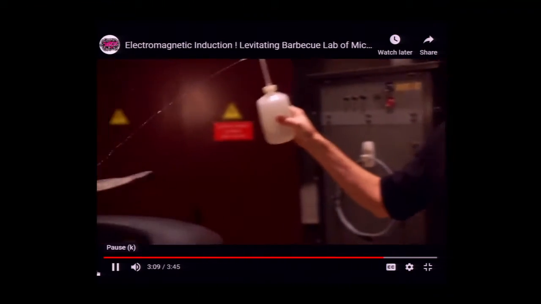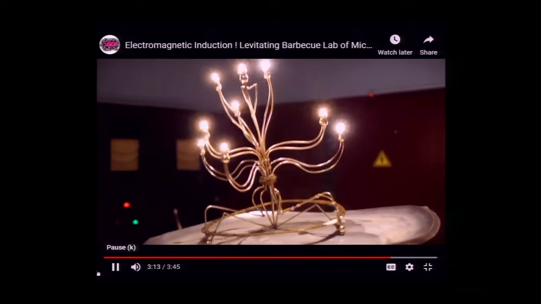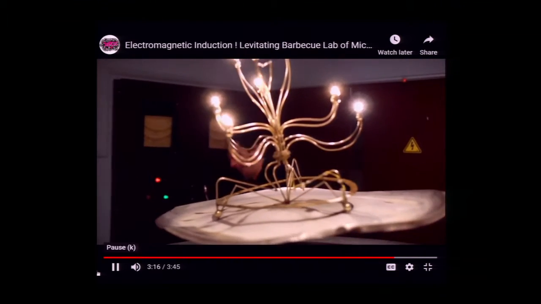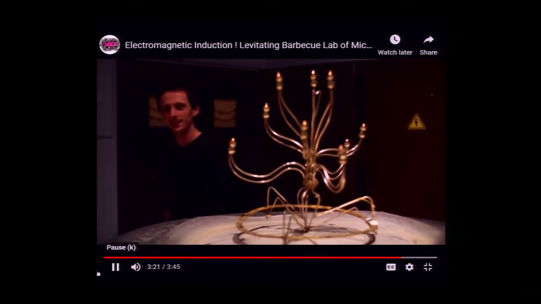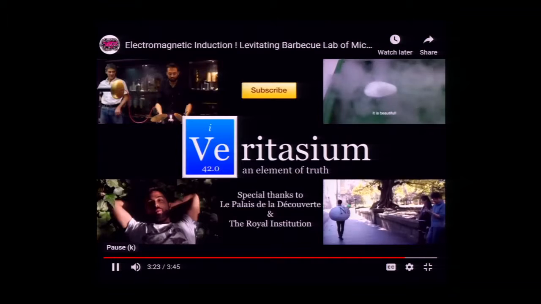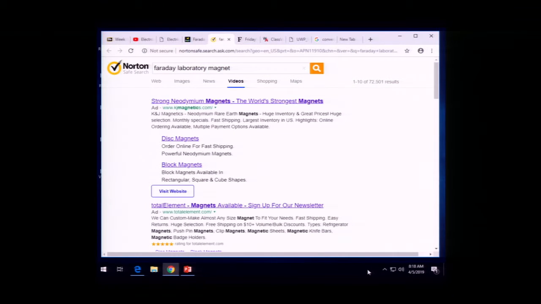Is this your favorite demo? Tell me this is not the best dinner table centerpiece. It levitates, it gives you light, and you can cook on it. And all the while, you're demonstrating Faraday's law of electromagnetic induction. So the moving magnetic field generates an electric current. The electric current generates a magnetic field. So we end up getting that going back and forth.